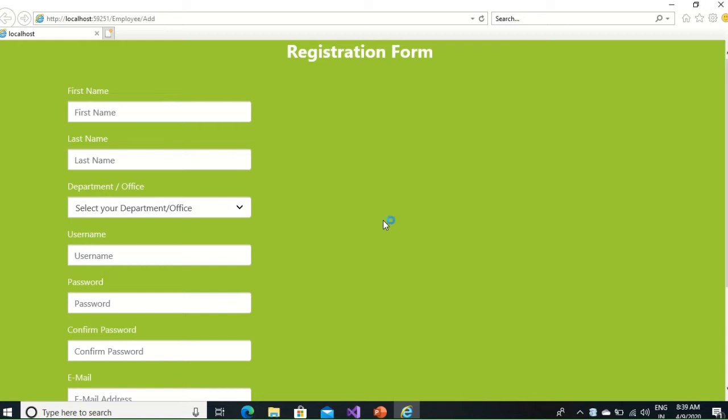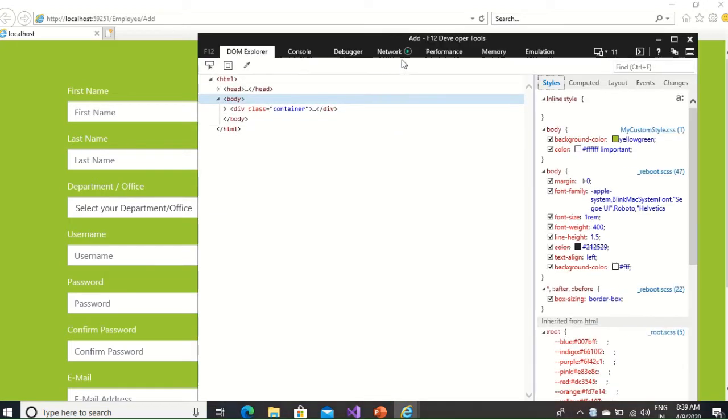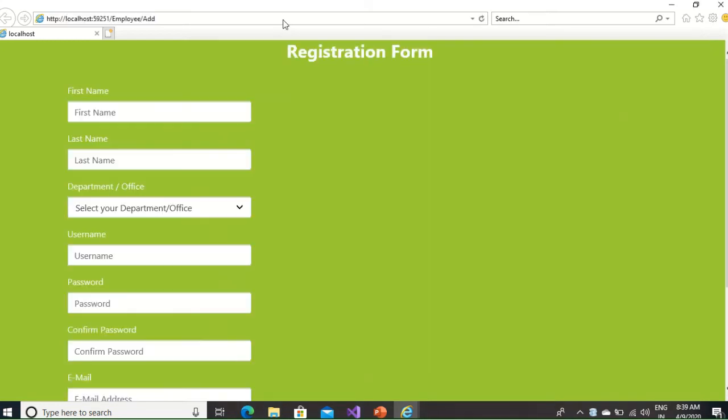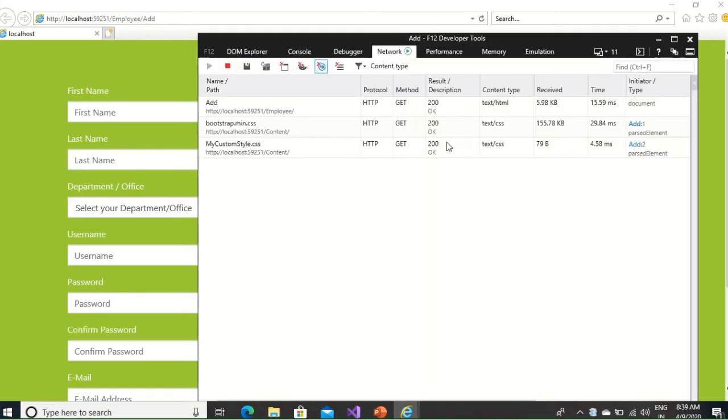Okay, so I will go for F12. I will go to network. See, in network, what is happening: I will clear the cache. I will clear the cookie, and I will again enter it and go to the network. See, it is taking this much time. It is around 15, 16 milliseconds, 30 milliseconds, and these are the data it is calling.